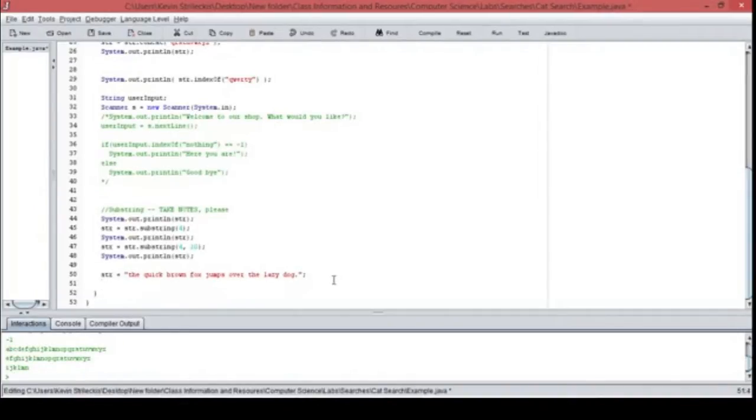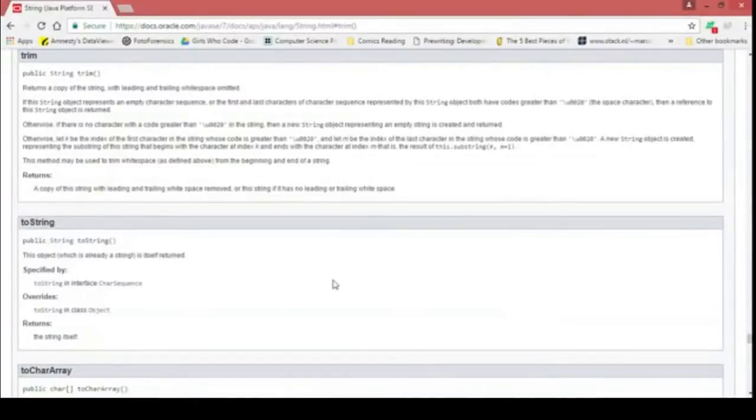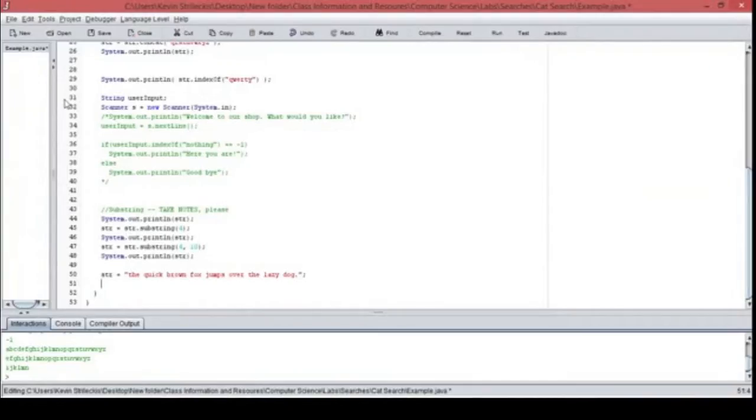So we go ahead and do that trim. Now this will not change the string. Remember, if we do that trim, we try to print it out, it will look exactly the same for a few reasons. One reason is the exact same reason as the last one. It returns it. It doesn't actually change str.